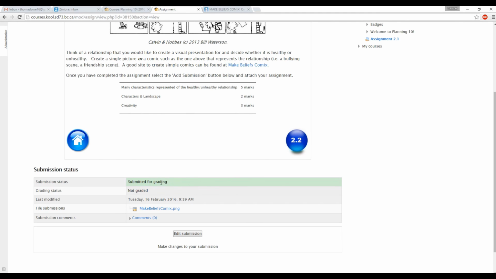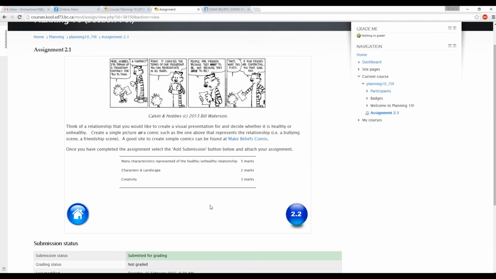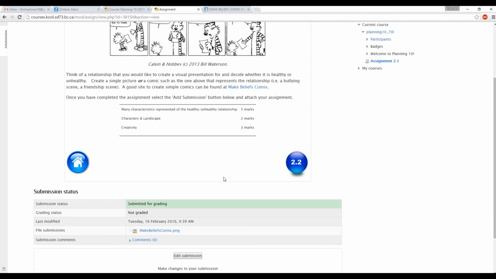And we know that it's fully submitted for grading because that's that nice green color and not that darker green color. And you can edit this submission over and over. Your call. So that's how we do this assignment.